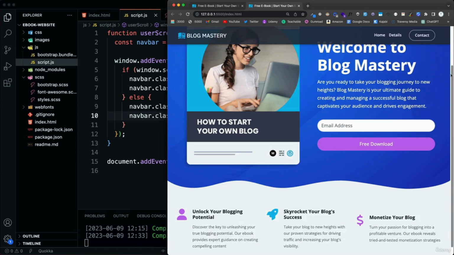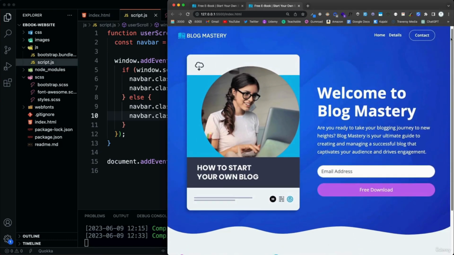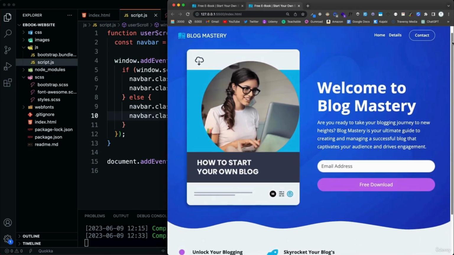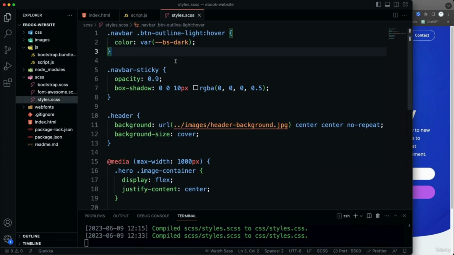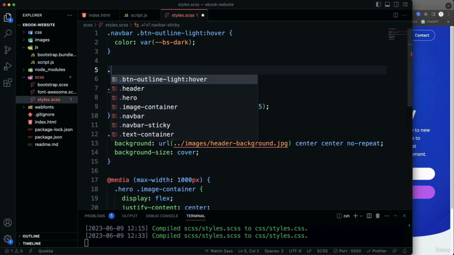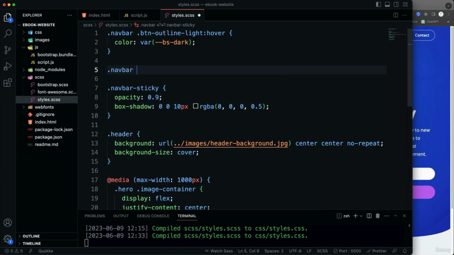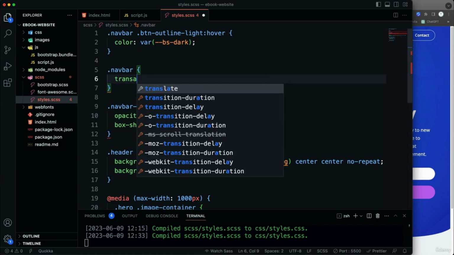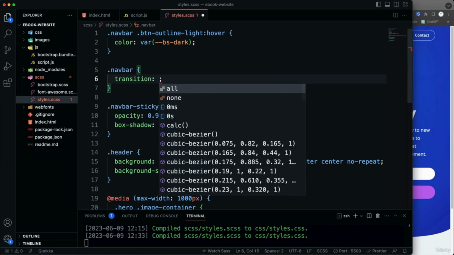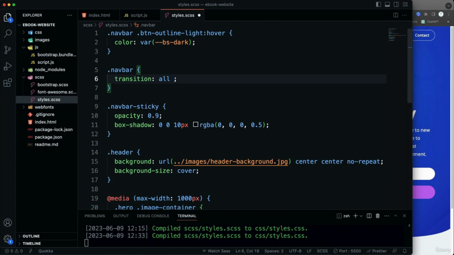Now the last thing is, instead of just flicking it in and out like that, I want it to have a transition. So to do that, we can just take our navbar and add transition, and I'll just transition all. You could take a specific CSS property, but we'll just say all. And let's do 0.5 seconds. So basically it'll take half a second to fade in or fade out. And we'll do ease-in-out for the effect.